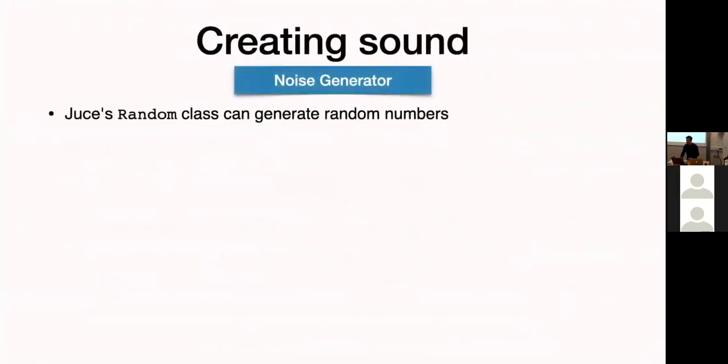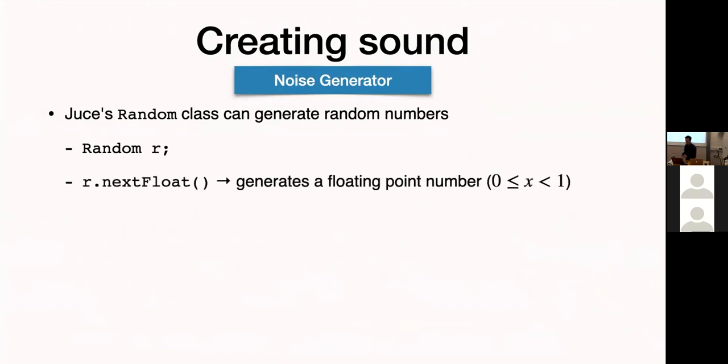So yeah, we called our file noise generator, which was kind of a spoiler for what we will be doing now. And in order to create noise, we need random numbers. So JUCE has this very nice class called Random to create random numbers. So we can define a variable called r, which is an instance of the Random class. And then in order to get a random number, we call its nextFloat function.